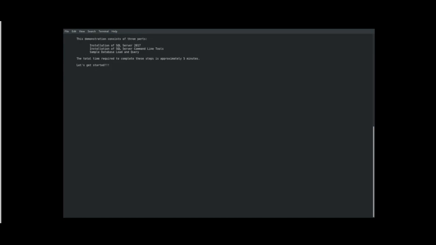There are three components to this demonstration. First, installation of the SQL Server 2017 packages. Next, the installation of the SQL Server command line tool packages. And last, a sample database load and query.